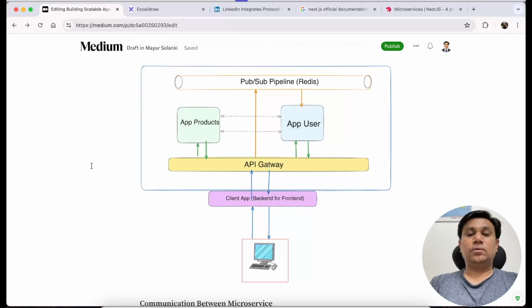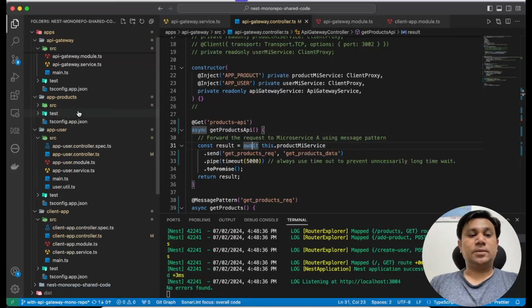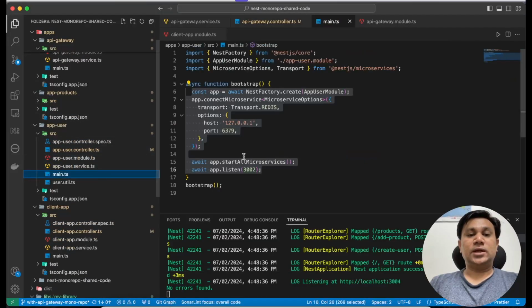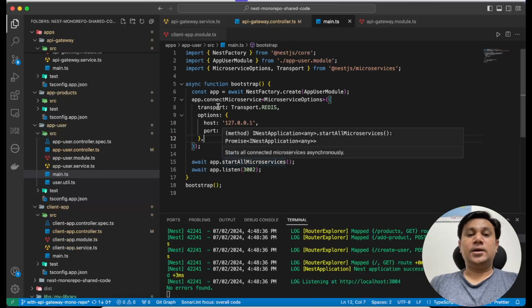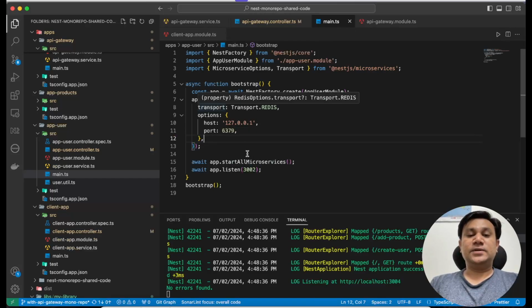So if we go deep dive into the app user API, you can see over here that we have used a hybrid approach. What we have told the app user API is that you can connect to port 6379, on which the Redis queue is running, and the microservice itself is running on port 3002.